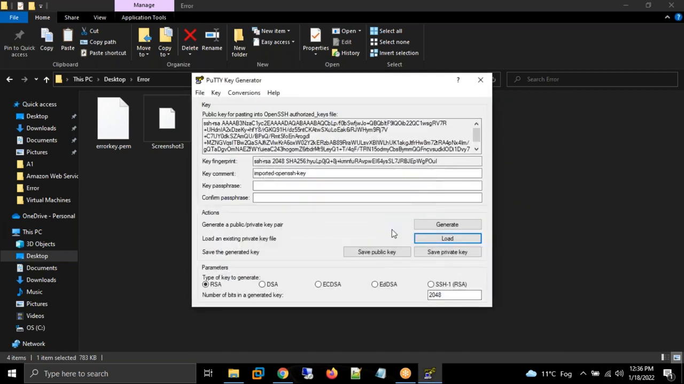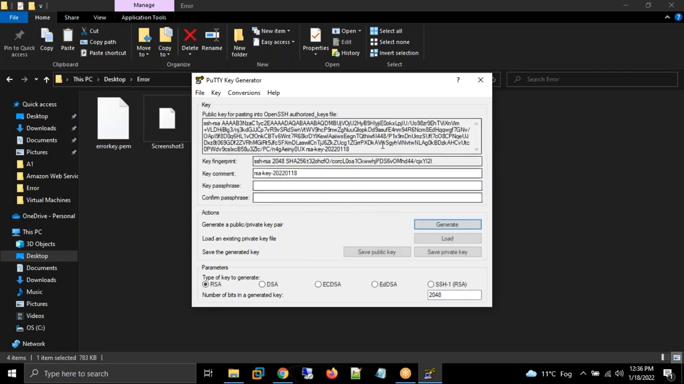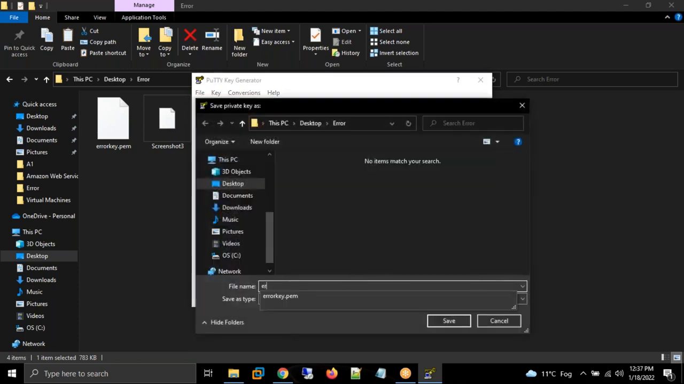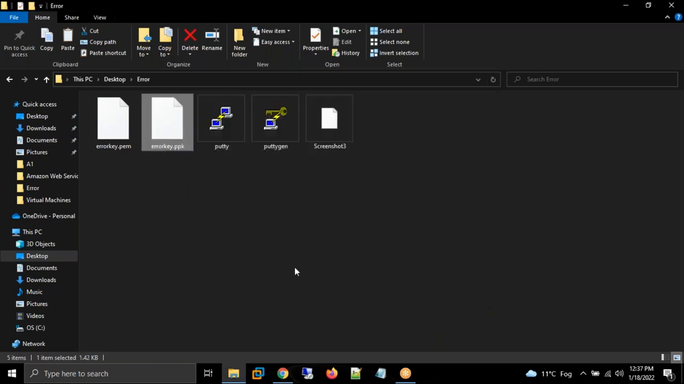Now, after this, what you guys are doing is clicking on generate. So right now I'm doing it. Click on generate. It takes some time to generate the file, so we'll wait for that. Done. Now click on save private key. Yes. I'm giving it error key dot ppk. Save. Done. Here we are getting our ppk file.